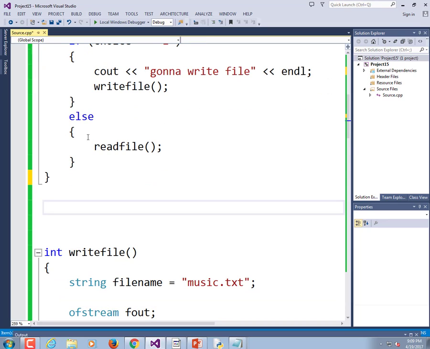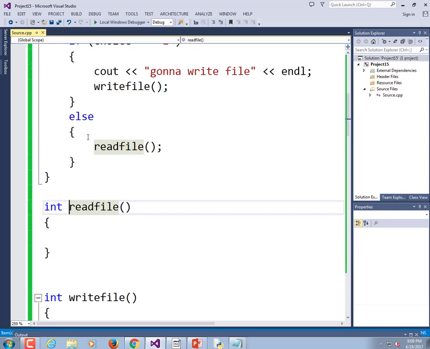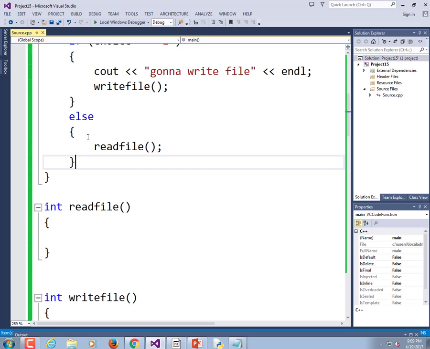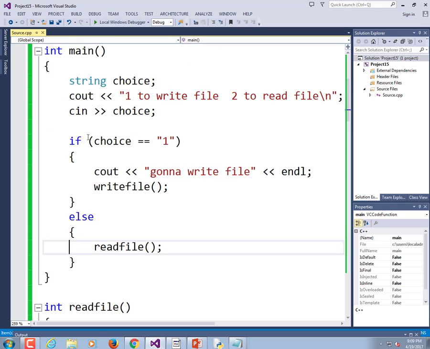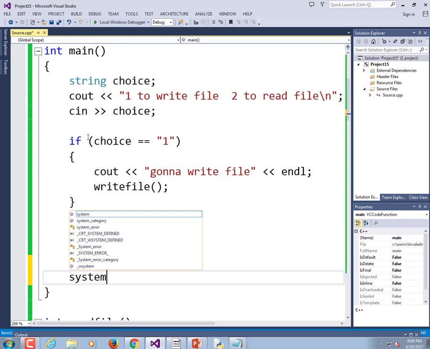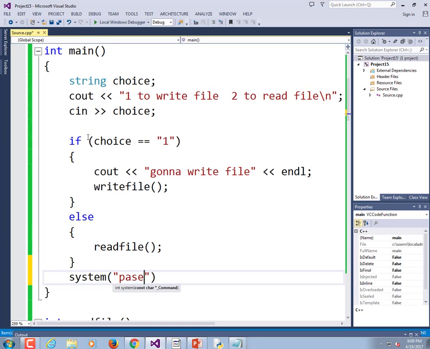Okay, so now we need some code that'll read from a file. Instead of using ofstream, we're going to use ifstream. So int read file. We don't have a system call here at the end of our main anymore, so I'm going to go down to the bottom of main and do system pause after it writes or reads the file.